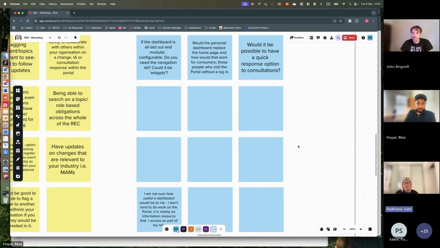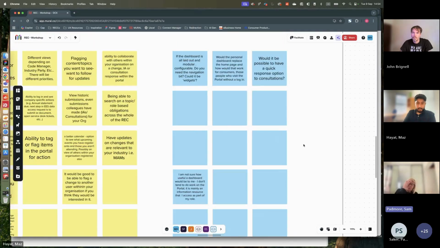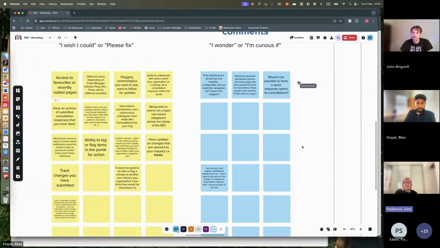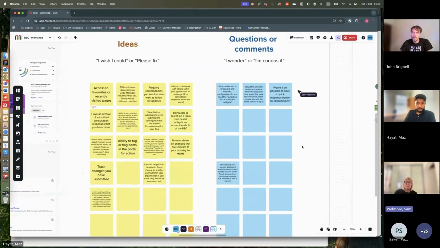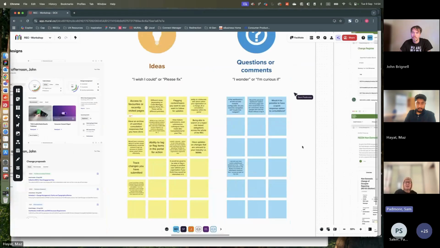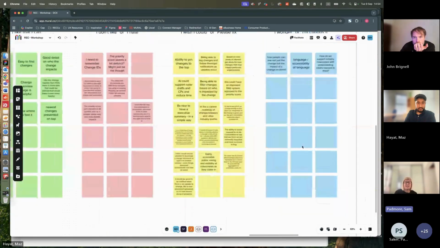And that's something we could definitely look into, having that quick response option for consultations. I'm sure that would be most welcome to people that are looking to interact with the support person. So yeah, that's a great suggestion. We'll look into that. I'm scrolling across now, Maz, onto the next sheet.